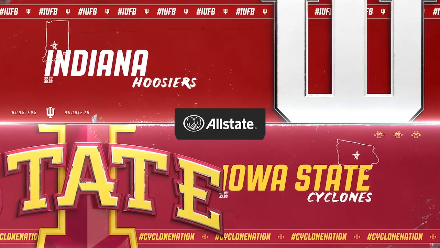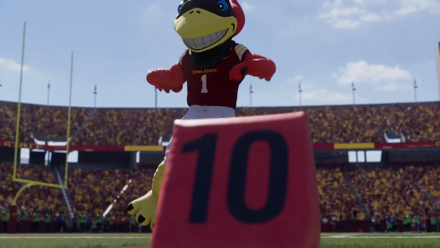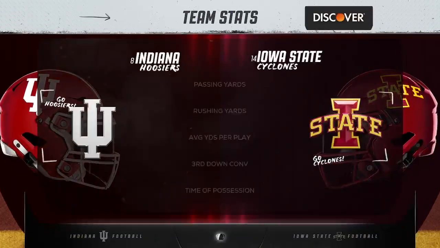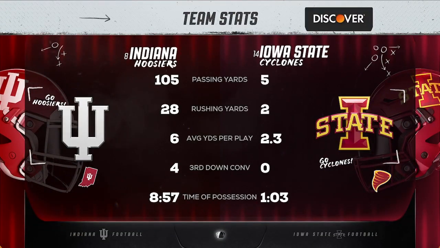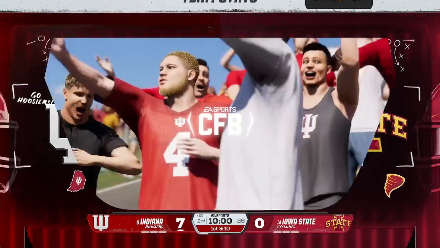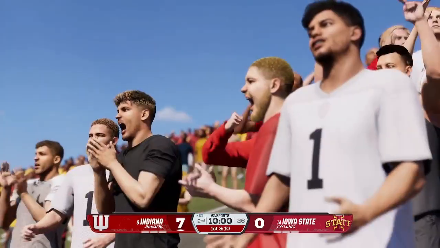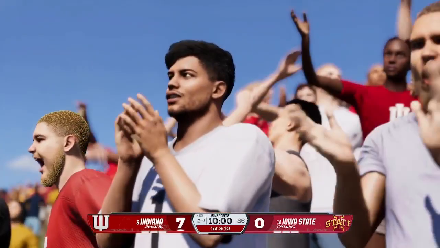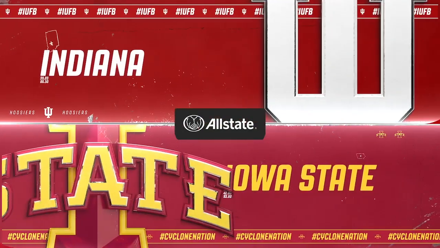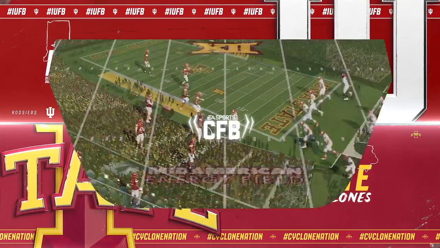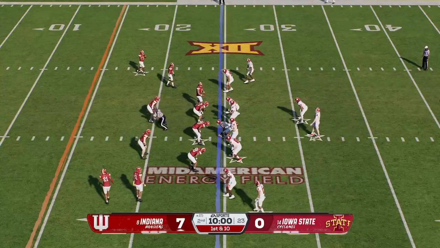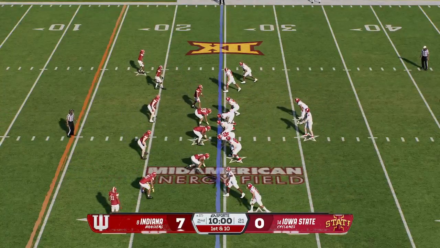So Kirk, Indiana has the lead here. Let's check out the stats now through the opening period. Indiana 7, Iowa State 0. Plenty of time for some plot twists here as we begin the 2nd quarter. So here we go, first play of the quarter. The offense has a 1st down.